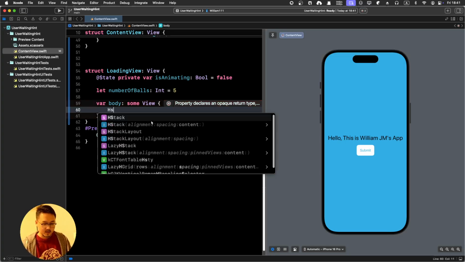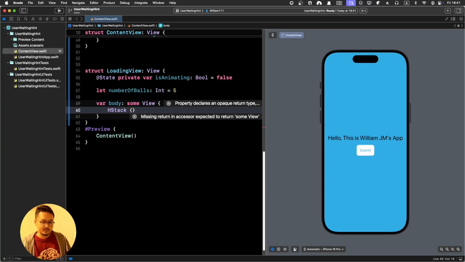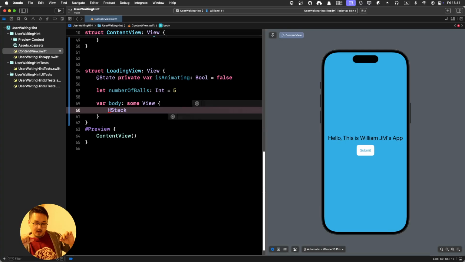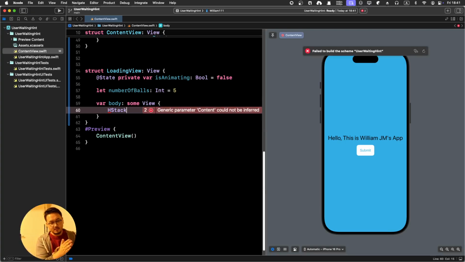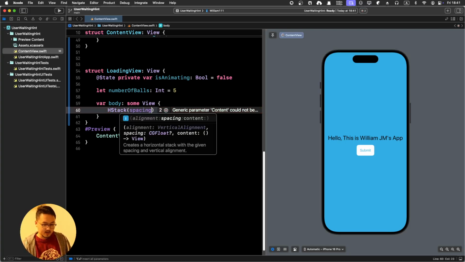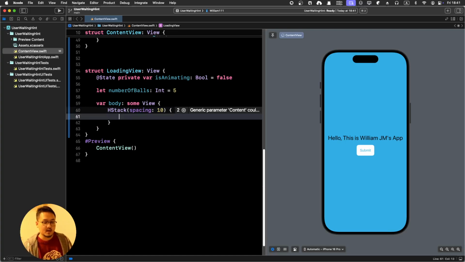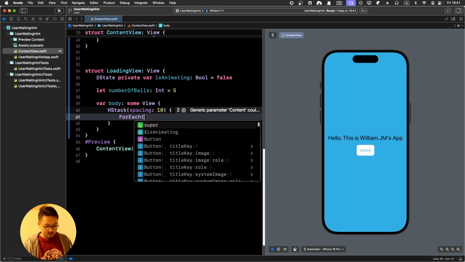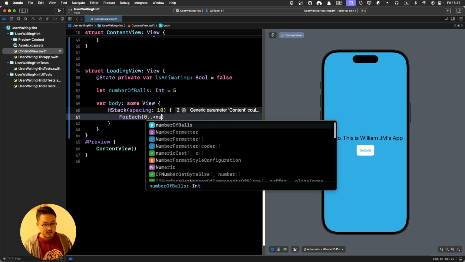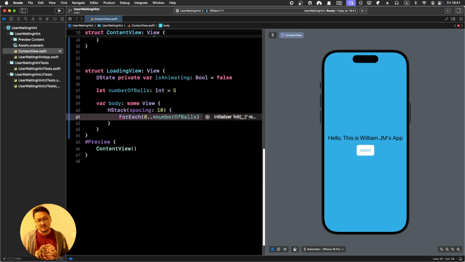Horizontal stack, so HStack. I want to have a spacing, because I don't want all these balls stacked together, because I want them to become bigger as well as smaller. So I will add a spacing here, and that spacing becomes 10 maybe. And inside the HStack, I can do a ForEach loop, starting from 0 all the way to number of balls, so I can change it later, okay? And I can have id just to make it self. I think that should do, \.self.